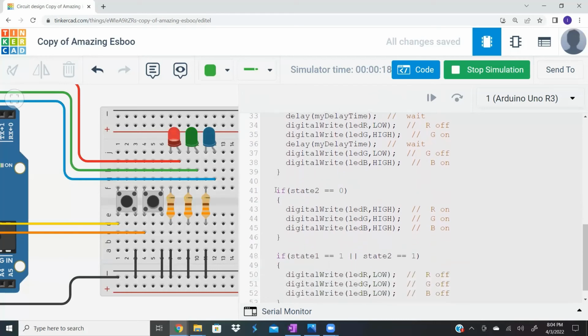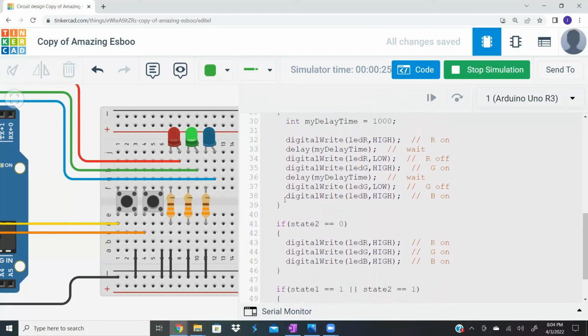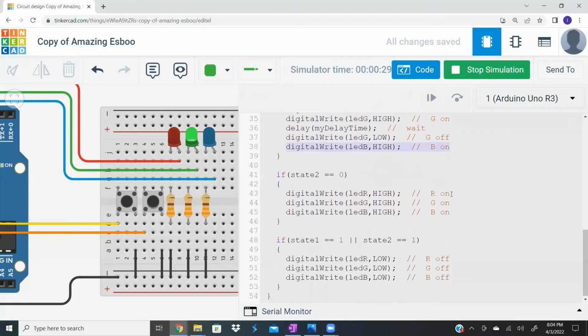And this second one's false, but this third one's also true. So this blue one turns on, it's on the last line of my first if statement, blue turns on, but then down here in line 52, I tell it to turn off. Happens almost instantaneously, we can barely see it.